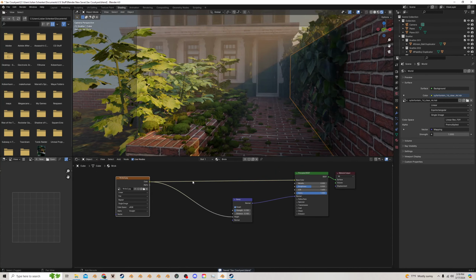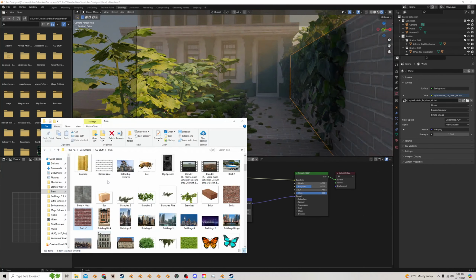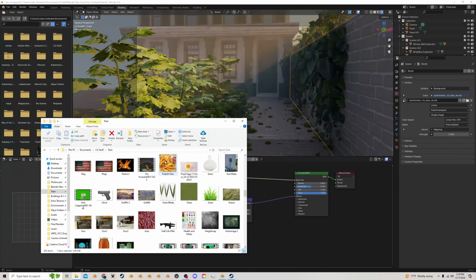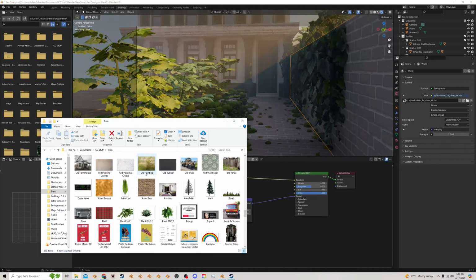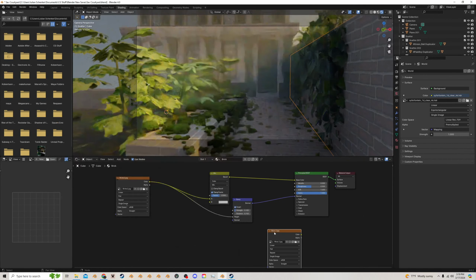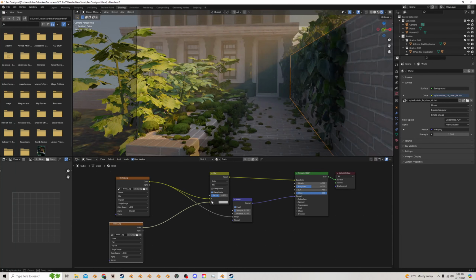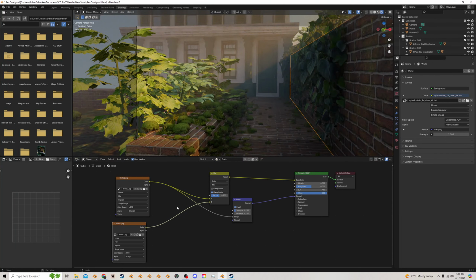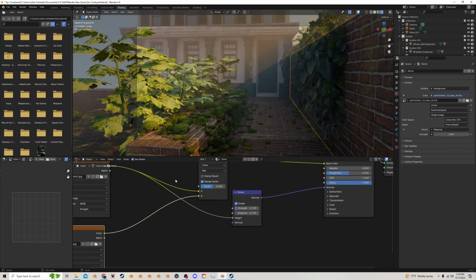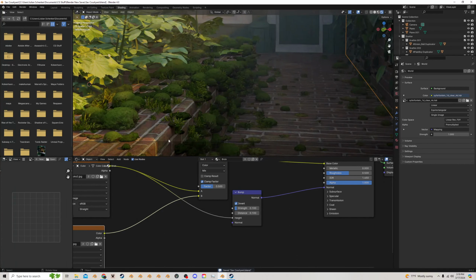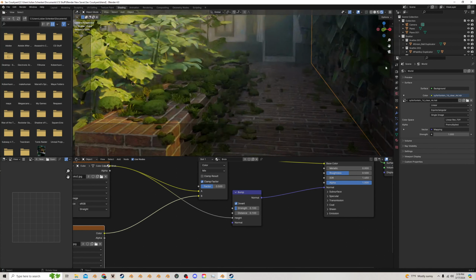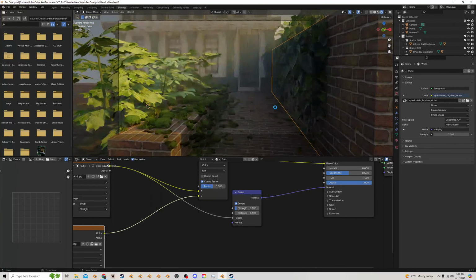And then I'm also going to mix this here. I'm going to add in a mix color. And I'm going to find a mossy texture. I might just honestly use the one I used for the ground plane. And I'm going to plug that in here like this. And that's already looking a lot better. It sticks out a lot less. And I think I might just leave it like that for right now.